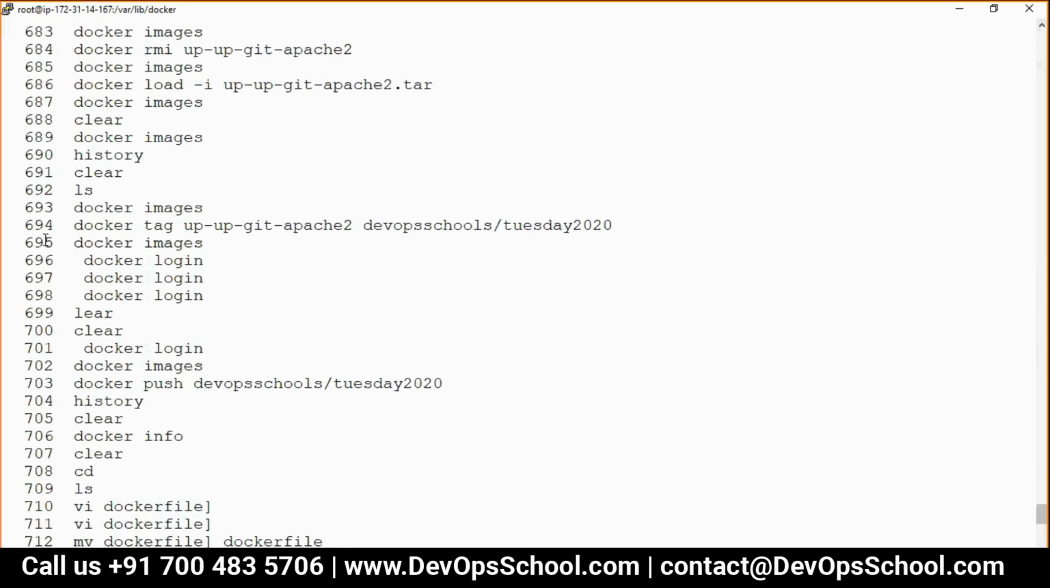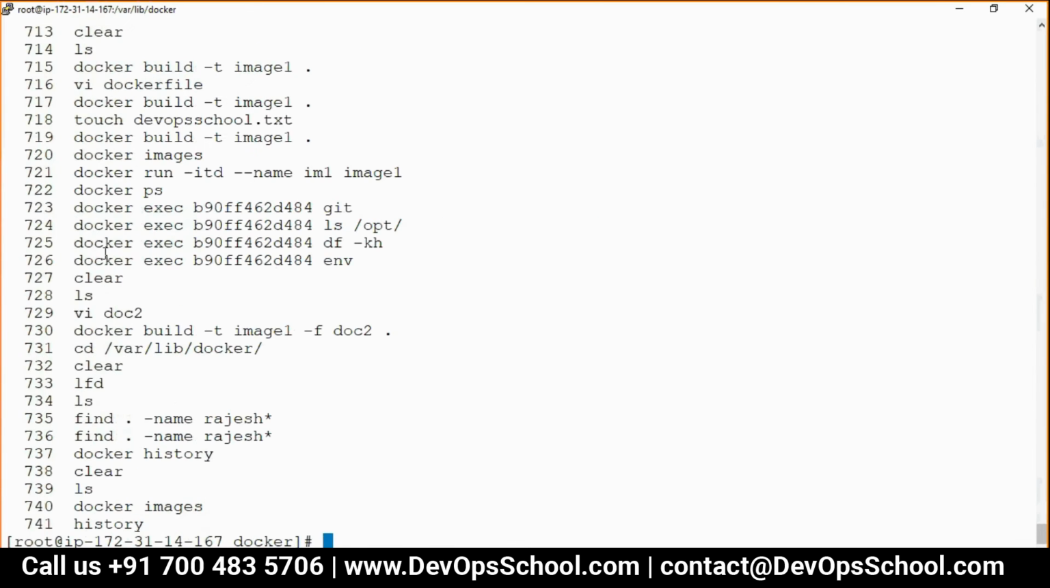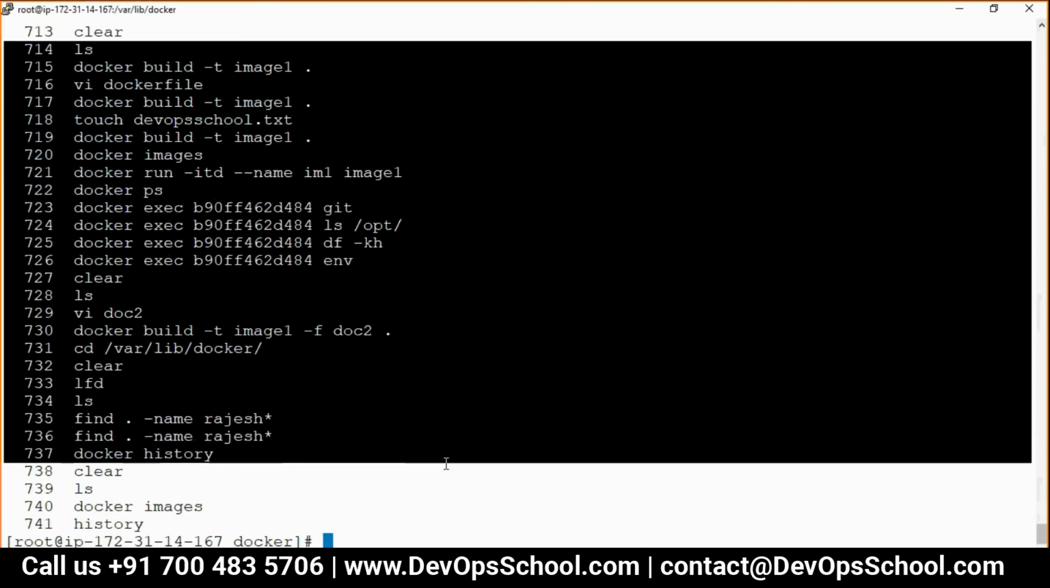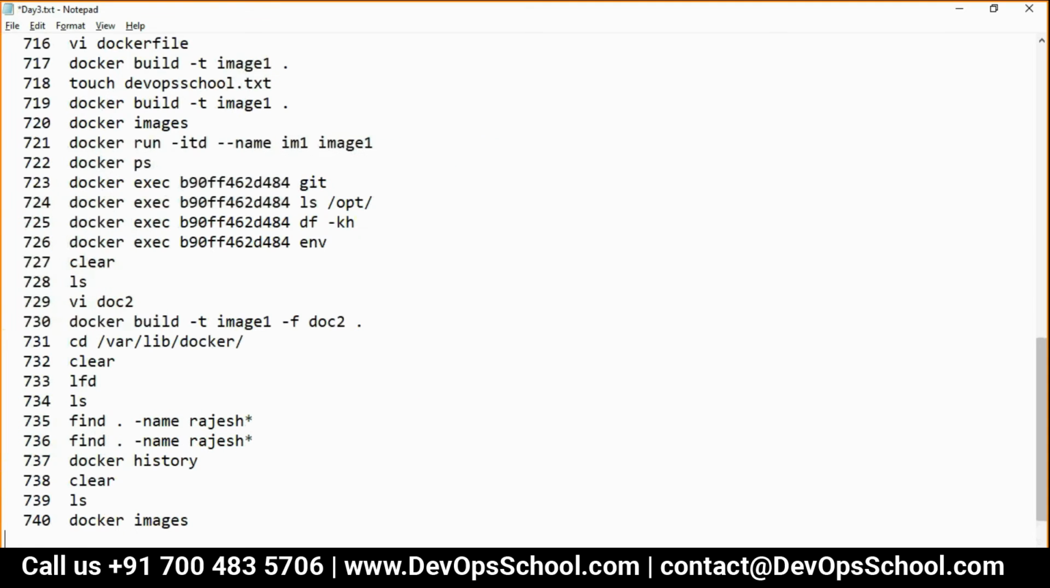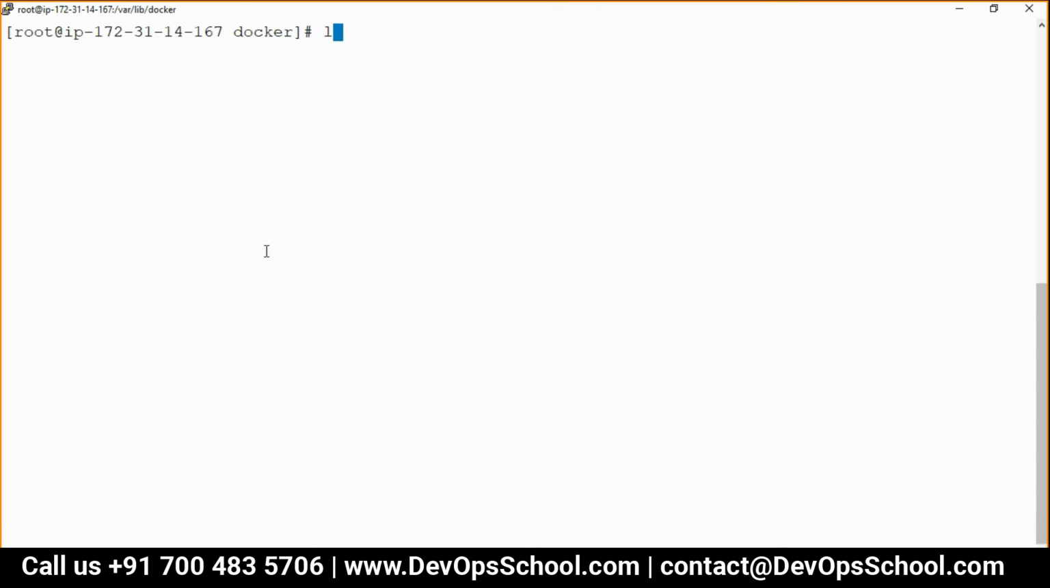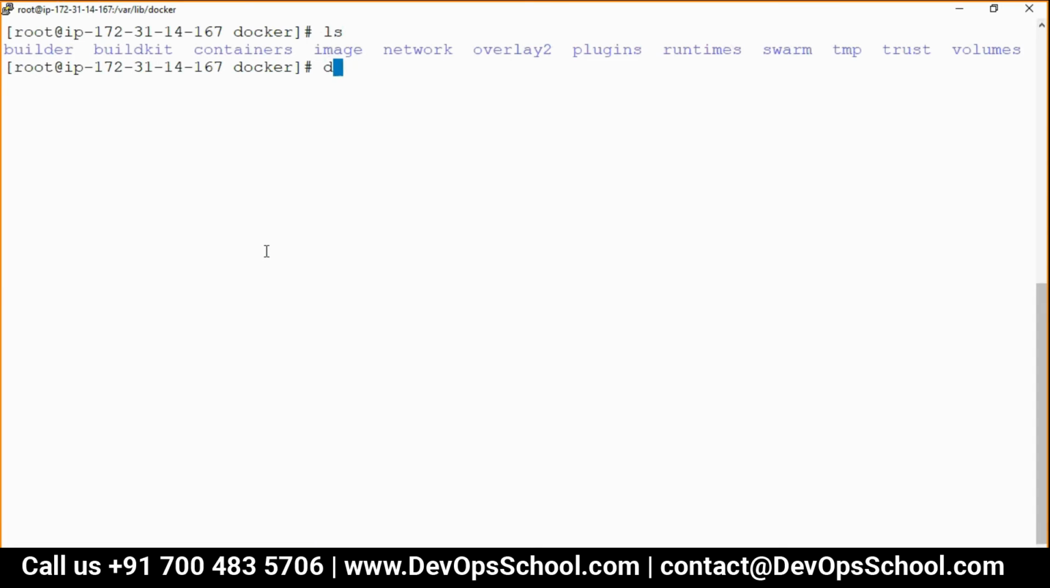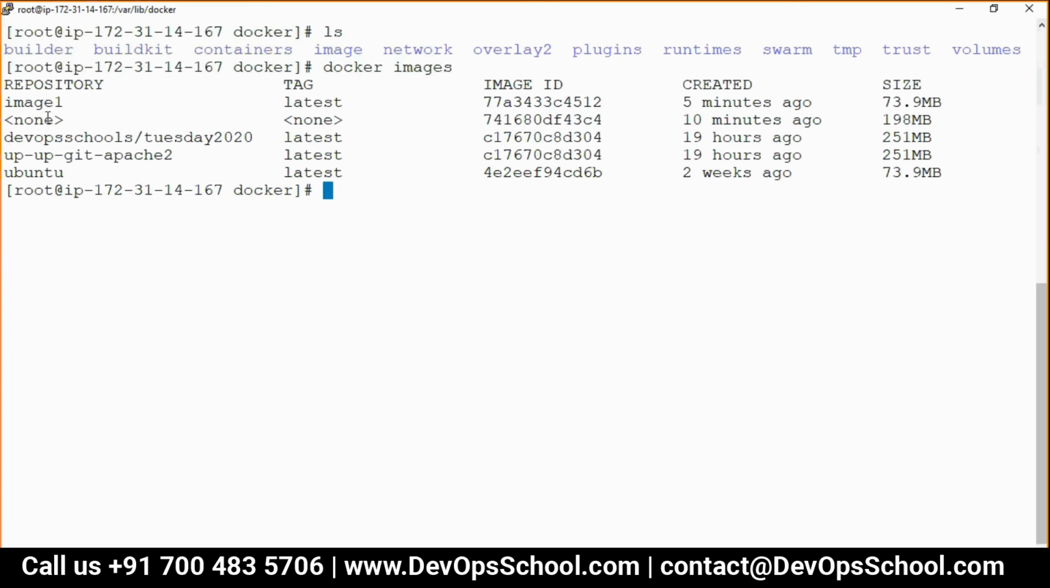So first thing I should copy, otherwise session timeout will spoil my work. So see what I'm doing. There's no automation as such, but a simple thing. Docker images. See, this image has Rajesh 1, Rajesh 2, Rajesh 3. See the Docker history.